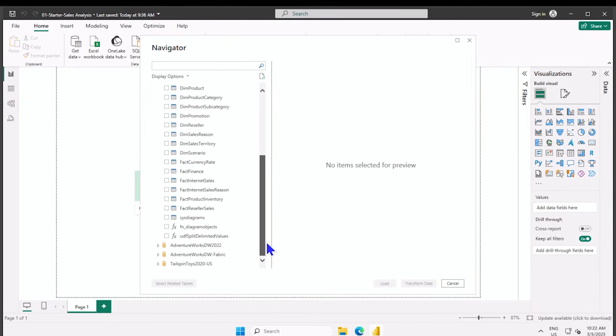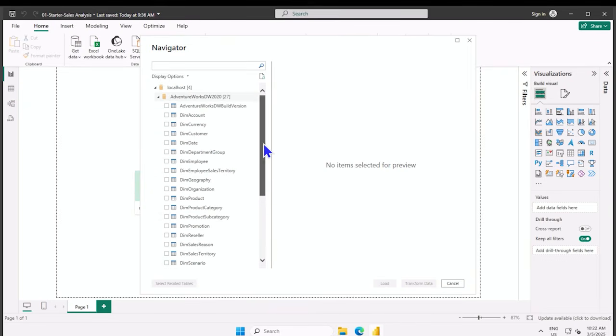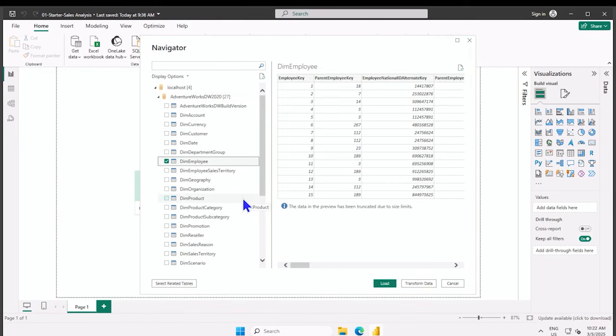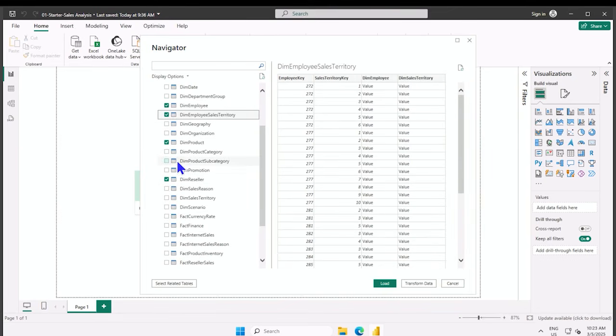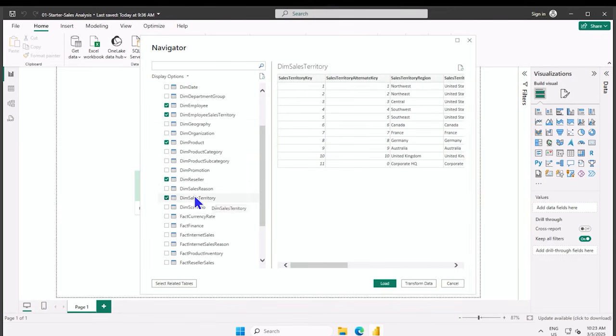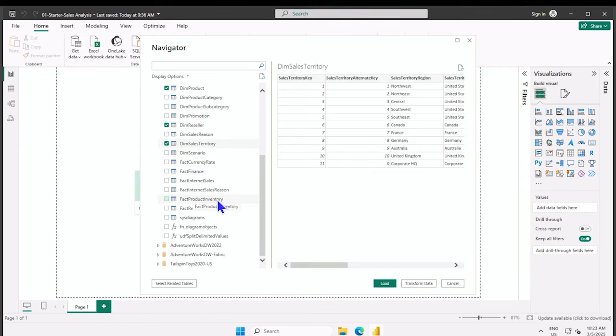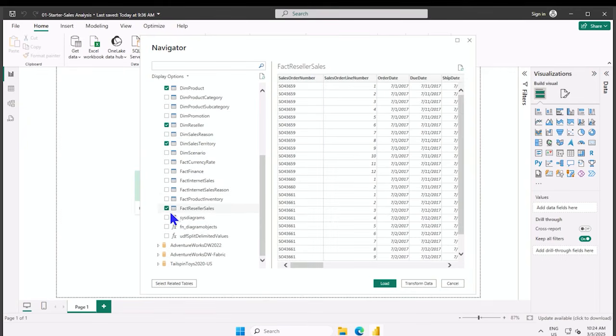Now we don't have to import the whole database. We're going to bring in just the parts that we want. Employee value here. We're going to add the product, the reseller. There we go. And we're going to want employee sales territory and sales territory. There we go. And we want the fact reseller sales. There we go. All right.